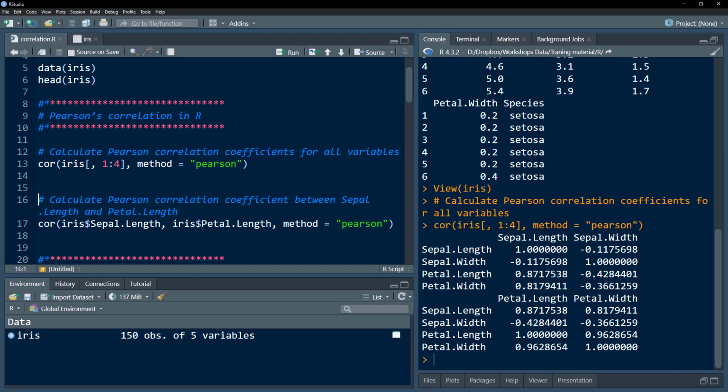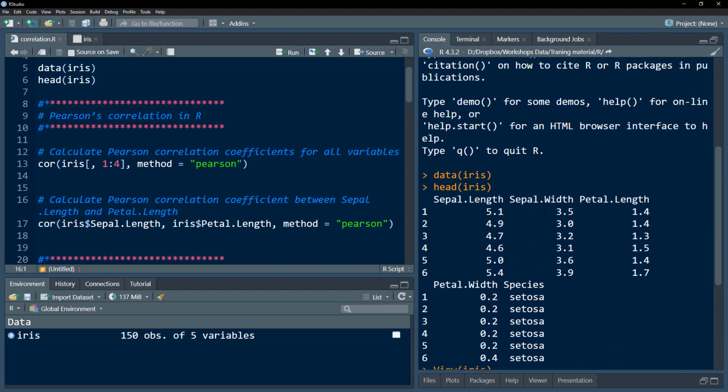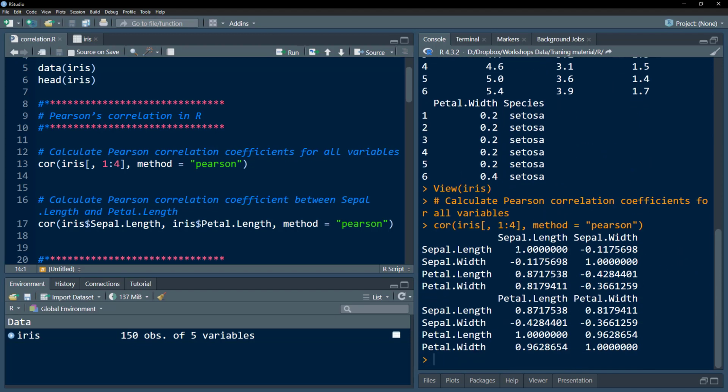If I apply this, we can see that we have got the correlation. This is the correlation between sepal length and sepal length, so that would be 1 because it is the correlation of the variable with itself. This is the correlation between sepal width and sepal length, and this is the correlation with petal length. Any value greater than 0.7 would be considered a high correlation. Any value between 0.3 and 0.7 would be considered moderate correlation, and anything lower than 0.3 is considered a low correlation.